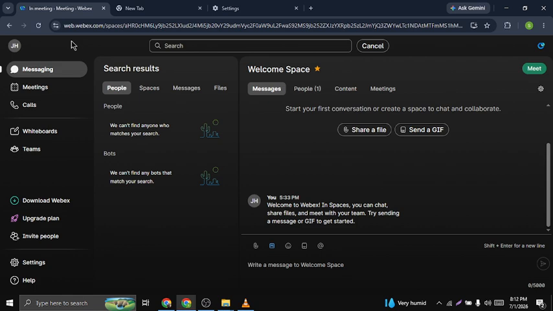Next, close programs you're not using, especially web browsers with many tabs, video editing software, or other apps that consume a lot of system resources. This frees up CPU power and allows Webex to run more smoothly.